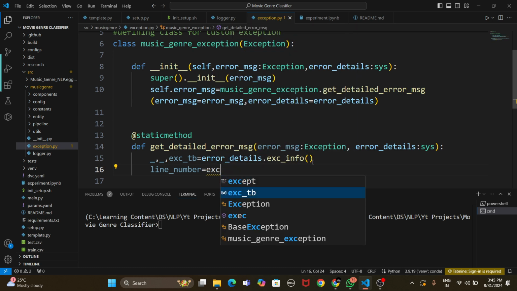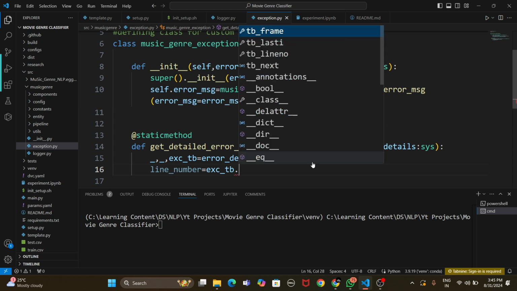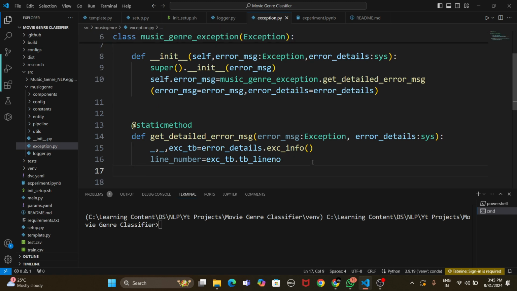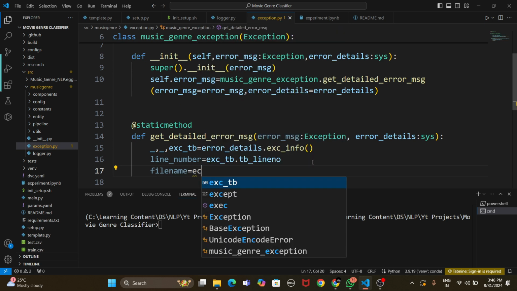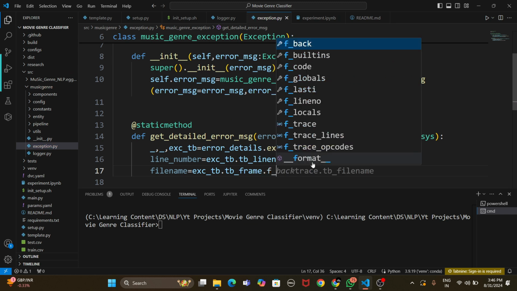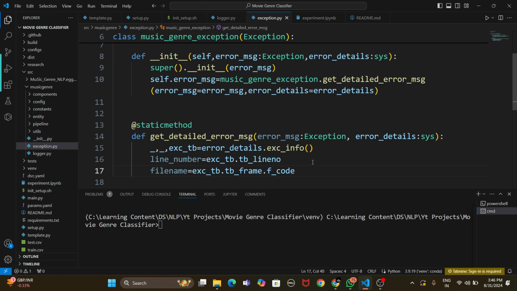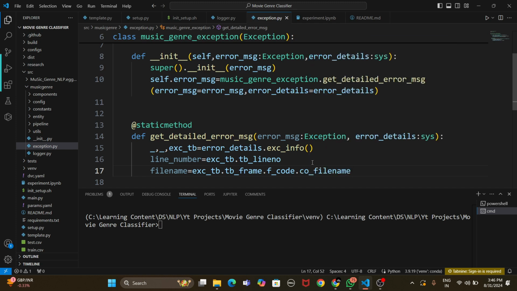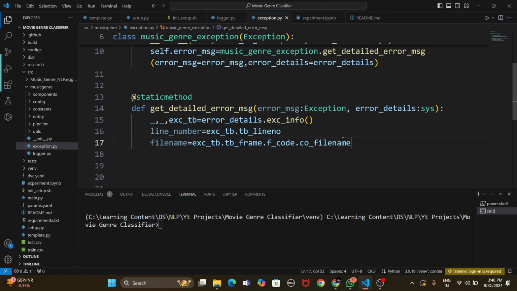exc_tb.tb_lineno. So this is going to give us the line number, and then the file name, on what file name we are getting the error. You can get it through exc_tb.tb_frame.f_code.co_filename. So from it you can get that file name also by going through this process.